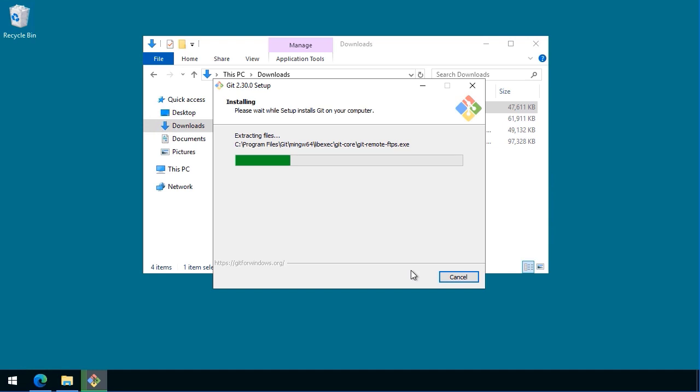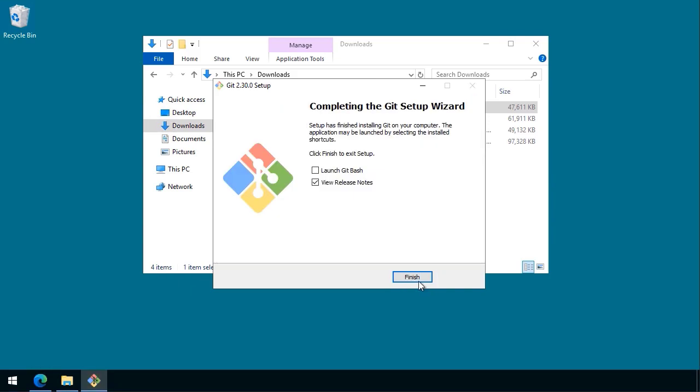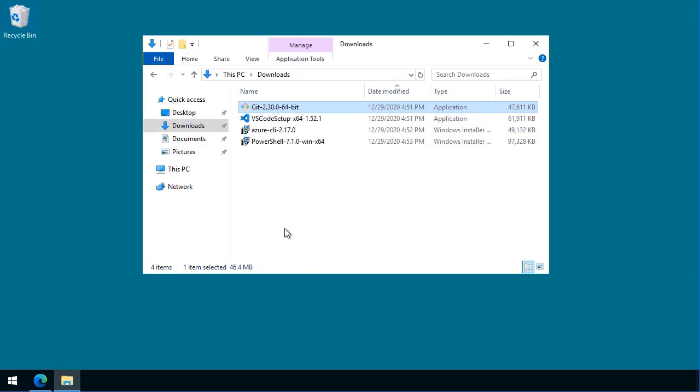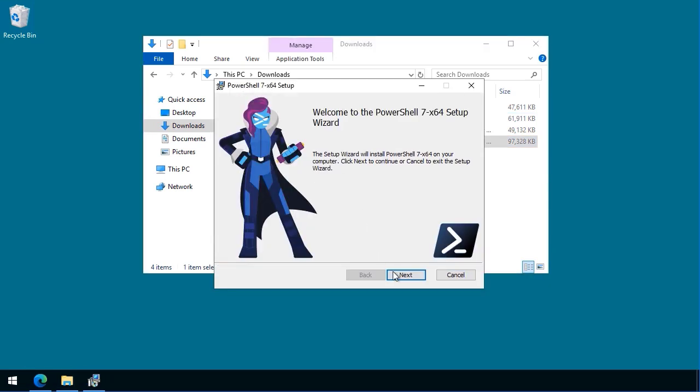So once you've got Git laid down, you'll find that Visual Studio Code will pick up Git automatically. So there's not anything special or magical or pseudo-magical you have to do with Visual Studio Code. Actually, let me close this wizard. I'm going to install PowerShell Core first. So let me run my PowerShell 7.1 Win x64 installer.